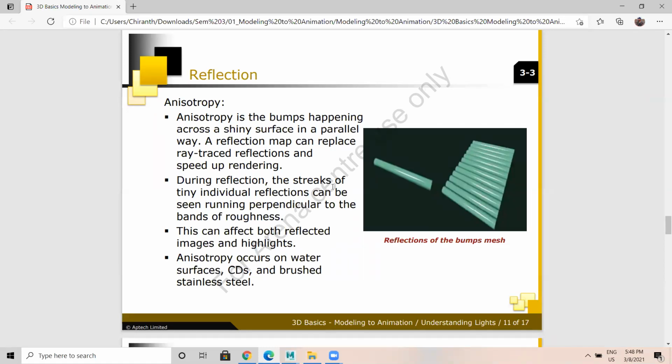During reflection, the streaks of the tiny individual reflections can be seen running perpendicular to the bands of roughness. This can affect both the reflected image and highlights. Anisotropy occurs on water surface, CD, and brushed stainless steel. We'll see some of the examples.